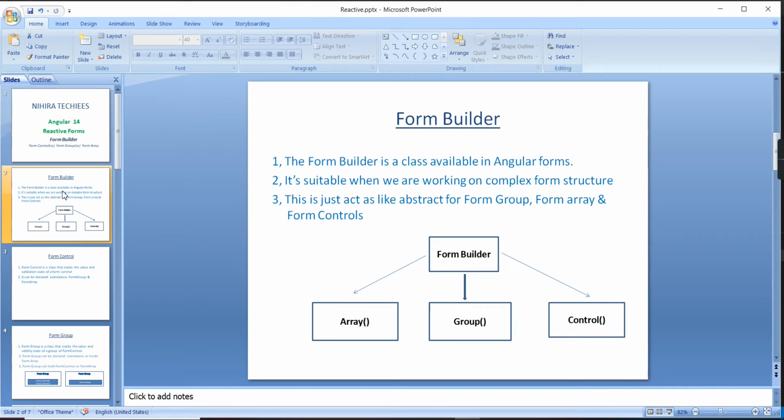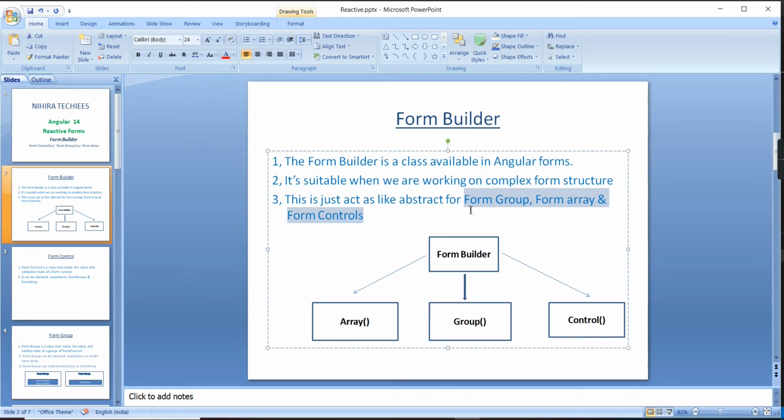So the form builder is nothing but a class, it belongs to Angular forms. When you are handling complex logic, this form builder is a suitable option. And also this form builder is just like an abstract class. Using this form builder, we can define our form group, form array, and also the form controls. In case you are not using this form builder, then you have to define all these items using the new keyword. But this form builder provides methods like array, group, control. So using these, you can directly define all these items.